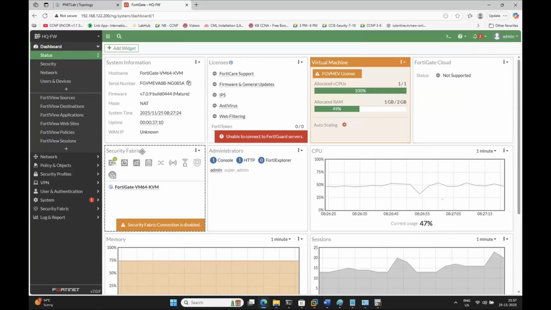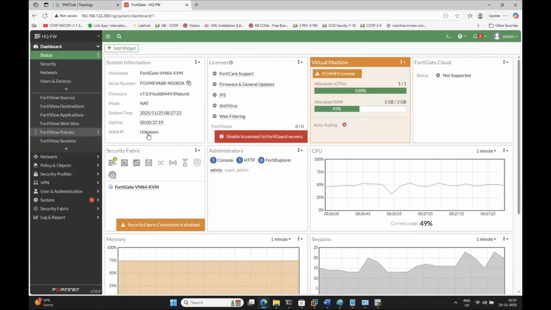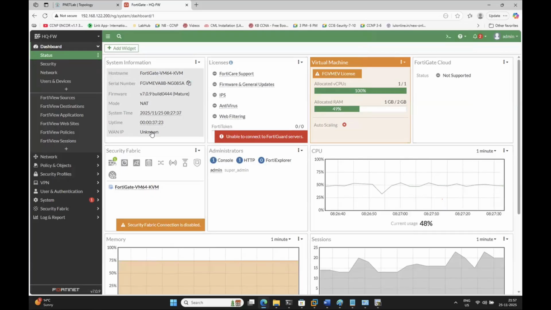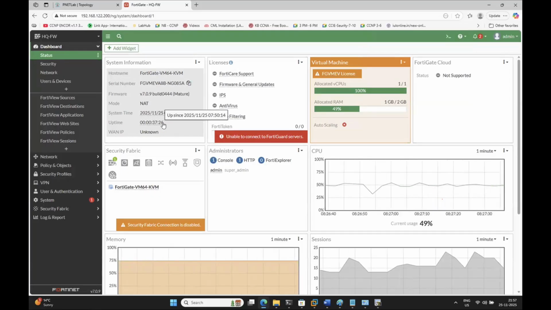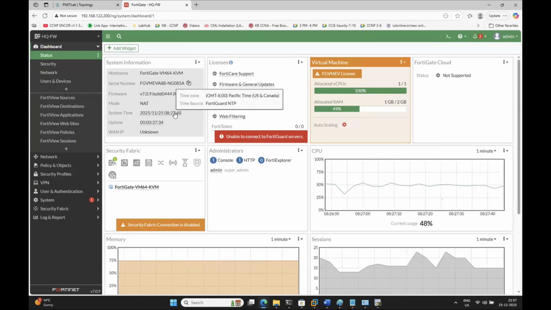And what is the security fabric name? That is FortiGate VM64 KVM. And there are so many other things. WAN IP is unknown because we did not purchase any license. That's why it is not showing here WAN IP. Uptime is 37 minutes 25 seconds. This is the time since it starts first time. System time it is showing 25:11. Like this is date, this is time.